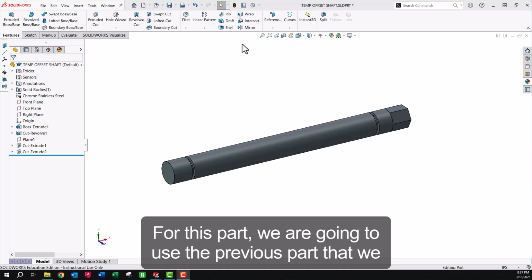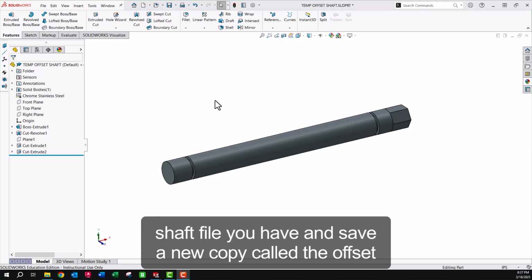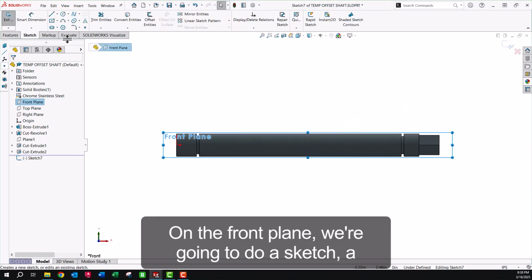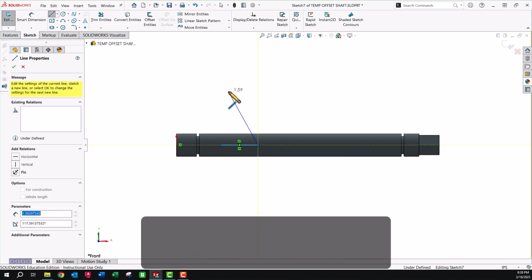For this part, we are going to use the previous part that we designed called the offset shaft. So open up the offset shaft file you have and save a new copy called the offset shaft complete. On the front plane, we're going to do a sketch as shown.